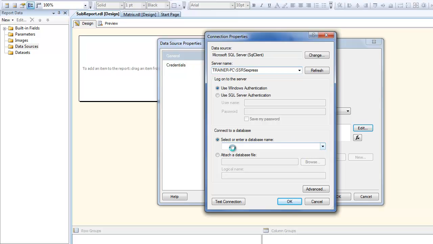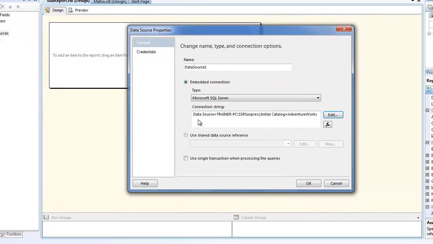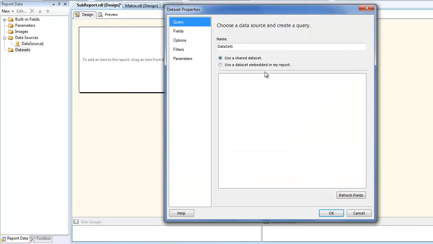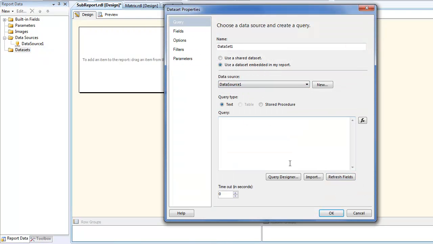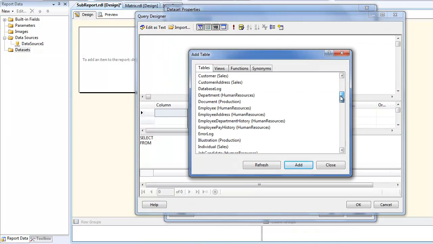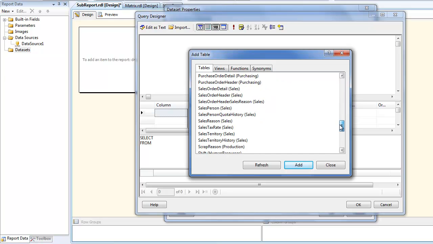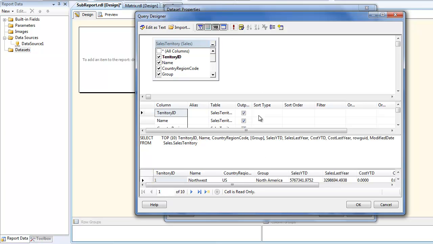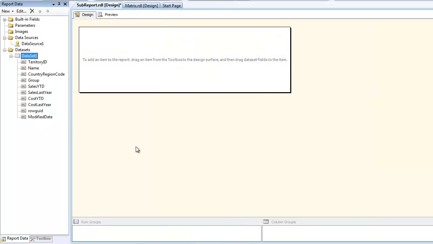All right, let me connect to AdventureWorks and let's connect to our same table. All right, so I'll check all the data that I need. I need, say, the top 10. Okay, all right. So I have some data to work with right now.